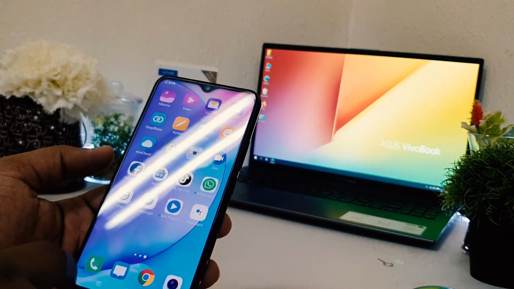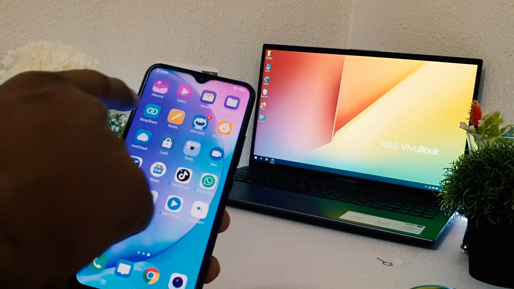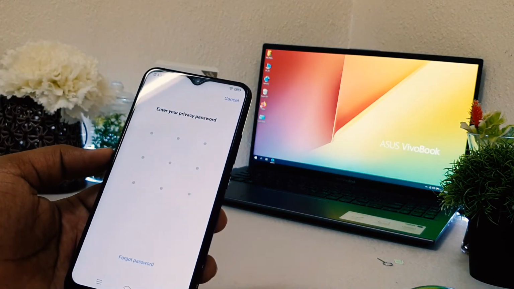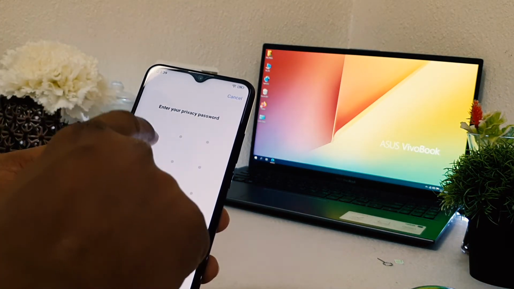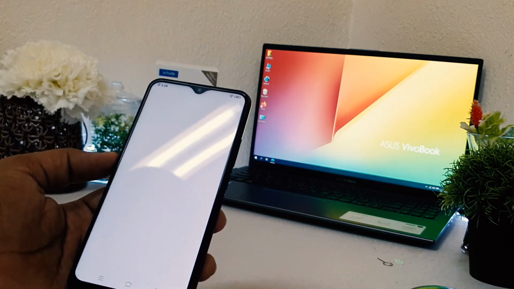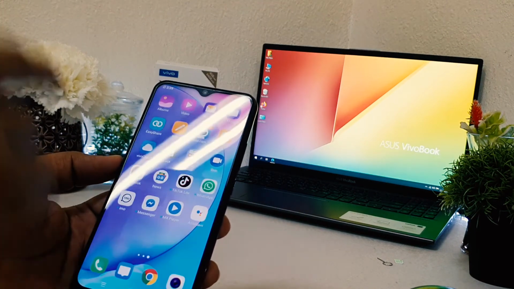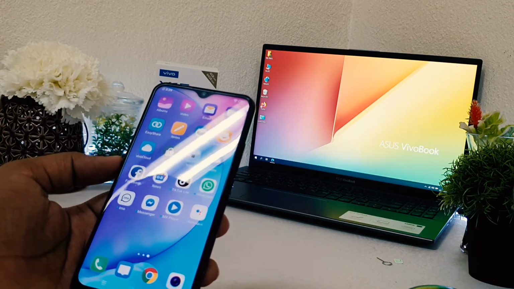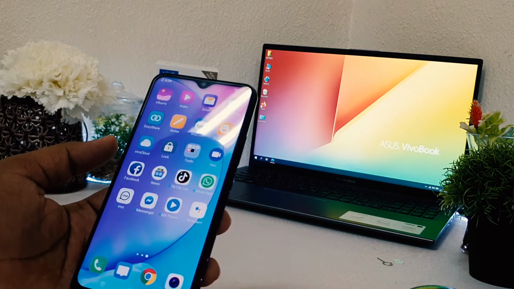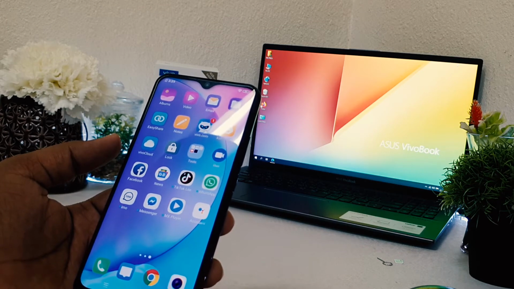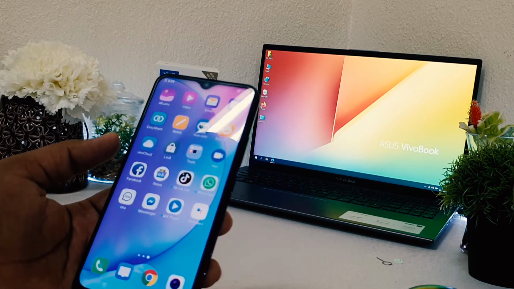So I have to enter the password and then Facebook is turned on. Same case I did with the gallery. If I go to the album, you can see my album is not opening either, so I have to enter our privacy password and then I can see all the photos inside. So this is how we can easily set a privacy password for particular apps.